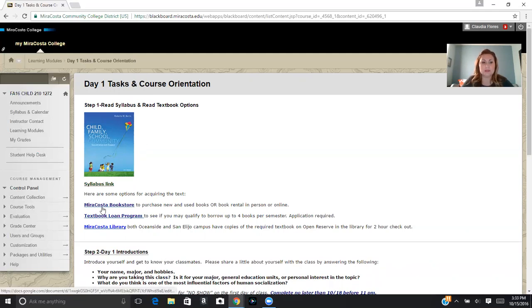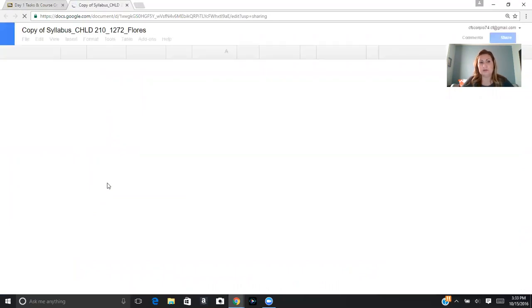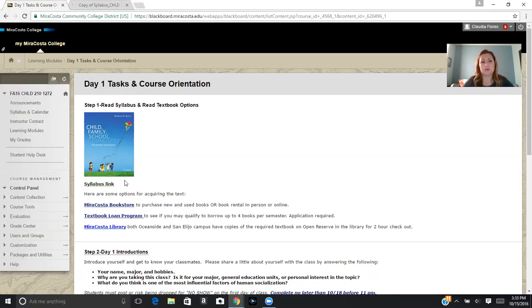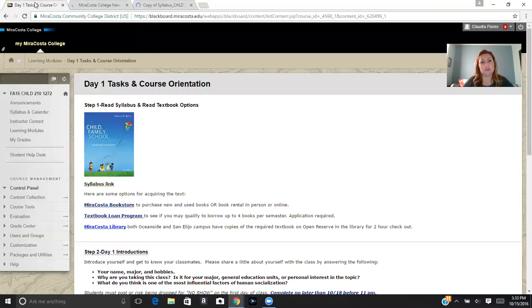So these are links here, these bolded, underlined titles. And when you click on that particular link, it actually takes you to another page outside of Blackboard. And the first thing you're going to want to read is the syllabus. So it's a Google Doc, so once that completes its download, you'll be able to see that. And these other links as well take you to that particular website. For example, the College Bookstore, it'll take you to the College Bookstore to help you purchase or rent the book. Okay, so that was the first step.